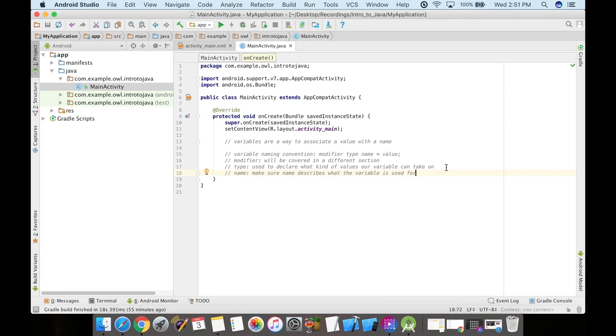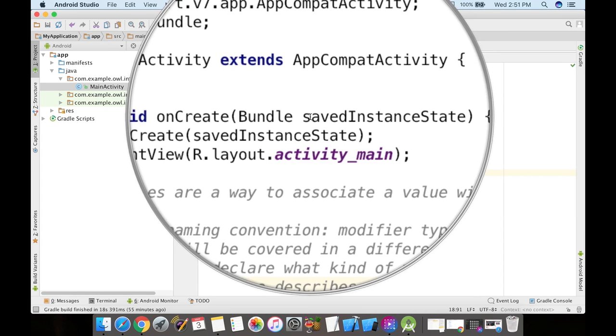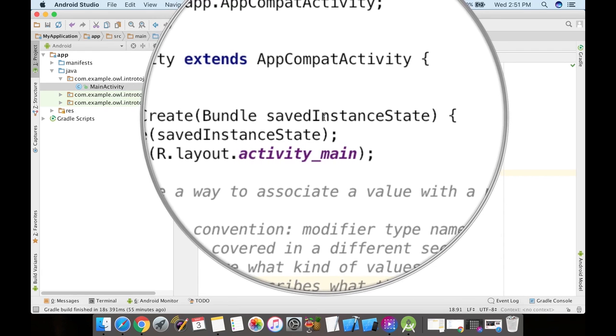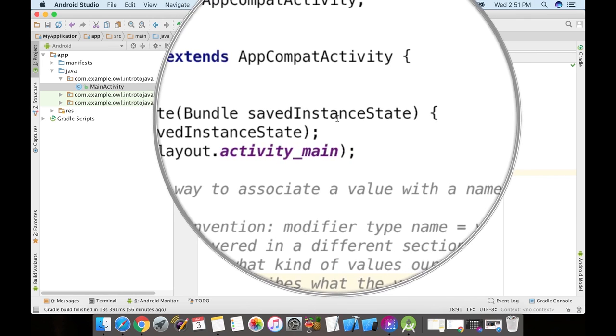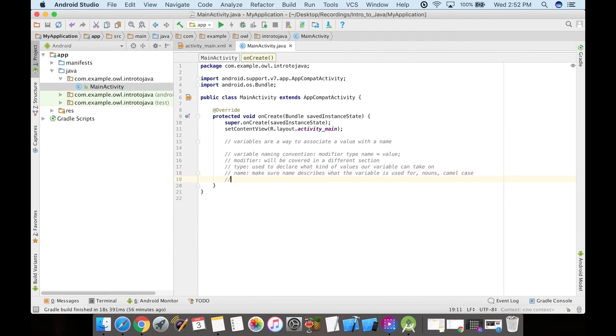Coming back to the player position example, if we have a variable called playerPosition, it's pretty clear exactly what that variable is going to do for us throughout the code. It's going to hold the position of our player. So we want to make sure these are nouns, and we use camel case. What I mean by camel case is typically the first letter is not capitalized, and then for every word included in the name, we capitalize the first letter of each word, like we see in savedInstanceState here. As for the value that our variable can take, this depends entirely on the type of the variable.